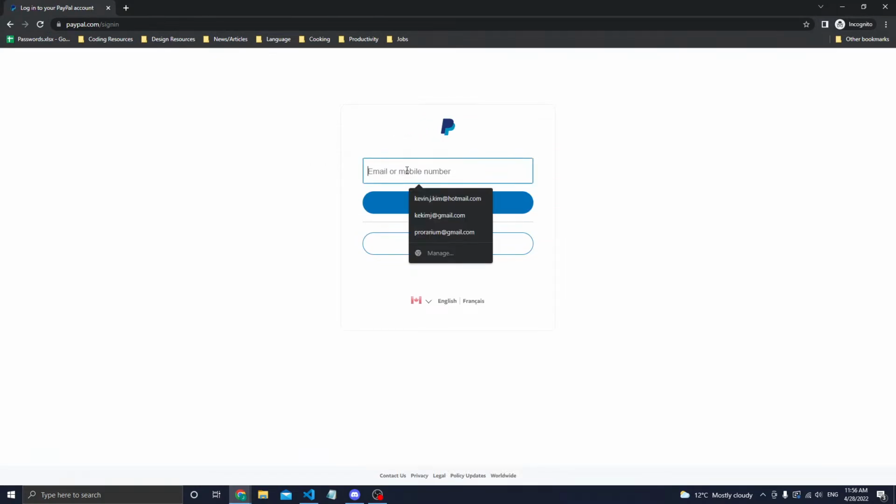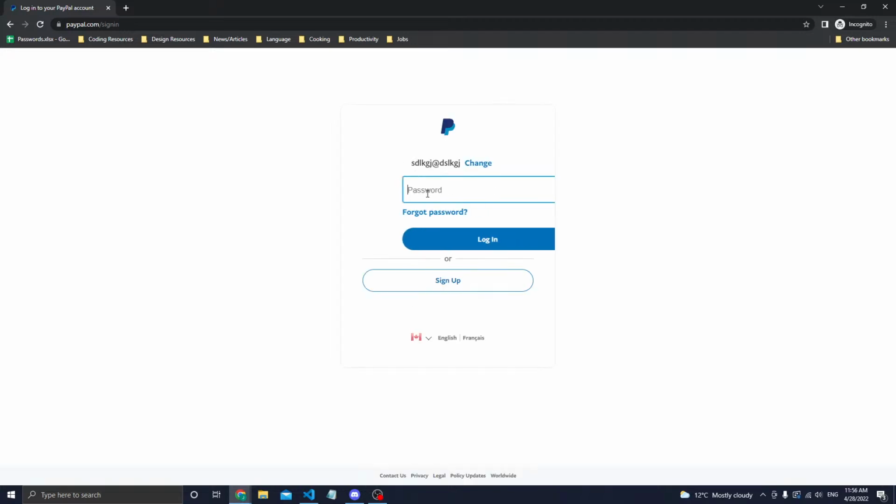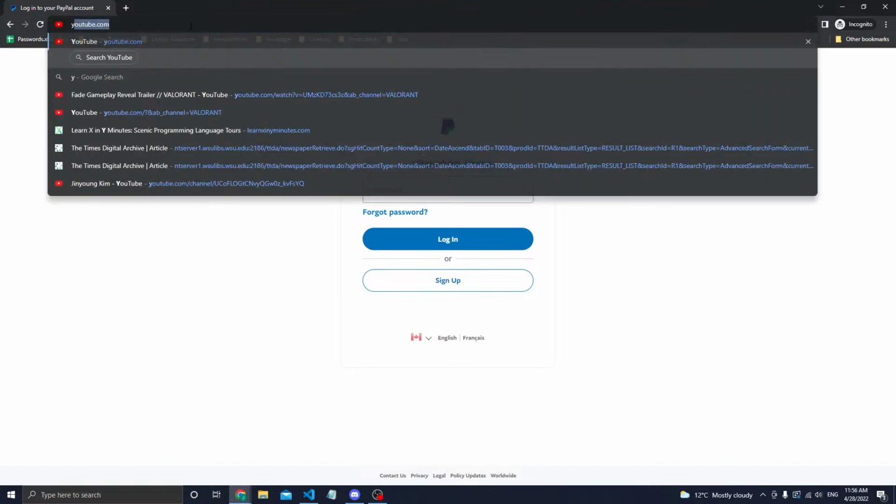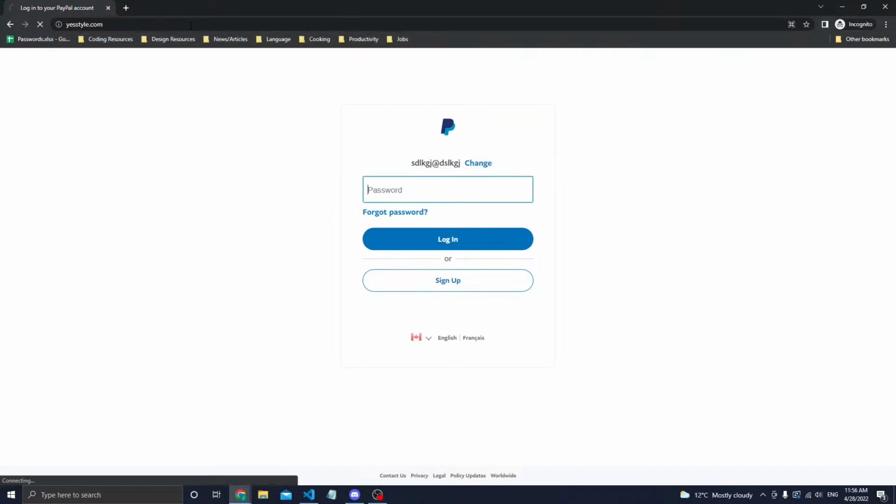Okay, so they just have email first and then password. I think that's more consistent with how... What happens if you just put in some random data? Okay, well, you can still try. So this is not the format that I want. So let's check a different website. How about something like Yes Style? This is like a fashion website.